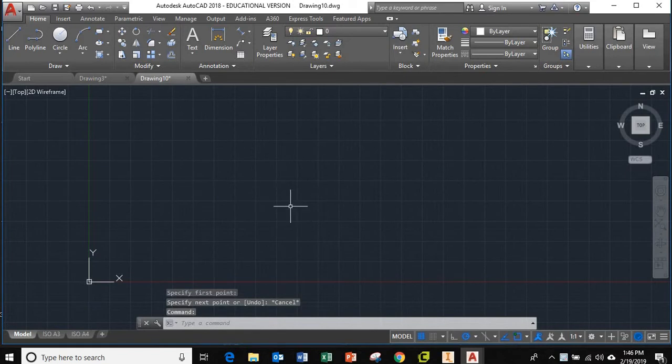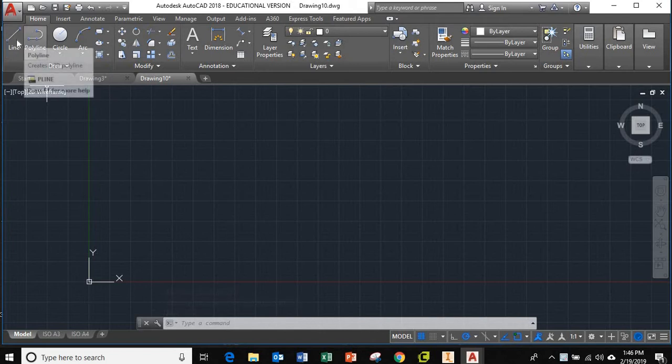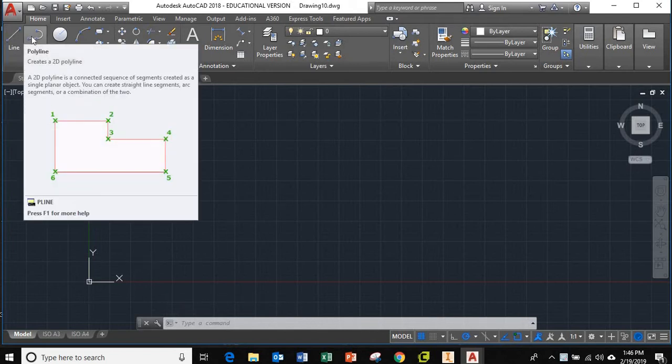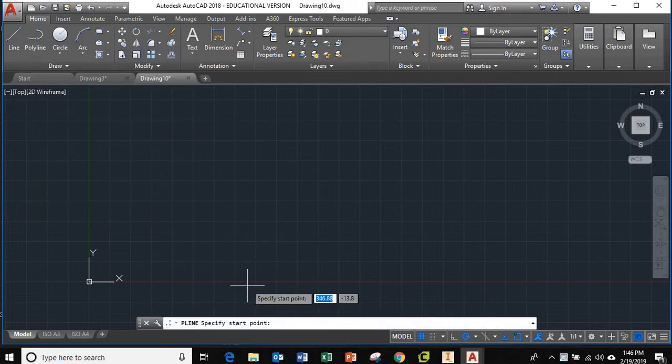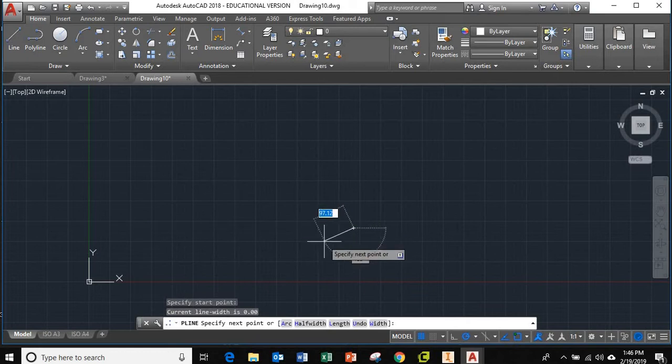Here's a blank drawing, so you can just start a new drawing here. And polyline or line, it doesn't necessarily matter. We can switch back and forth with join and explode anyway. So I'll click on polyline and just start anywhere I want.